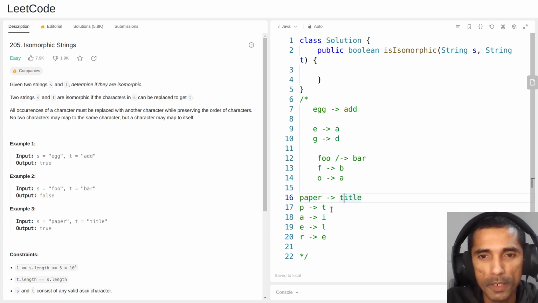So this is isomorphic. This is not isomorphic because O is replaced with A first. The subsequent O does not correspond to R, sorry, A. That's the reason it's not isomorphic. So this is the idea. We need to check whether we can come up with a mapping like this or not.